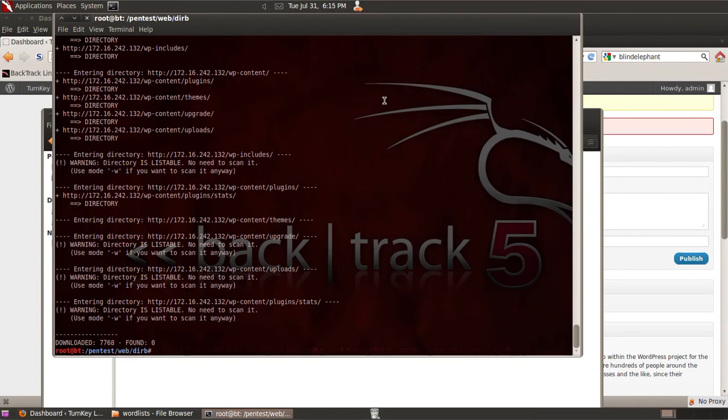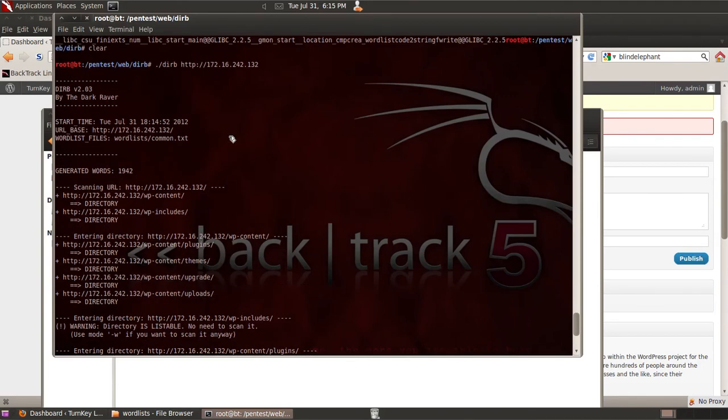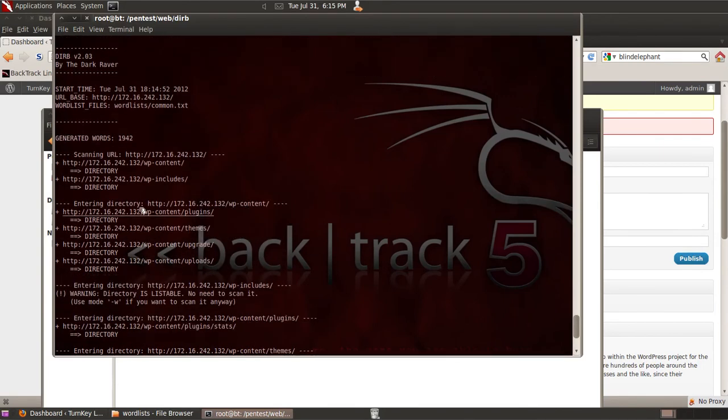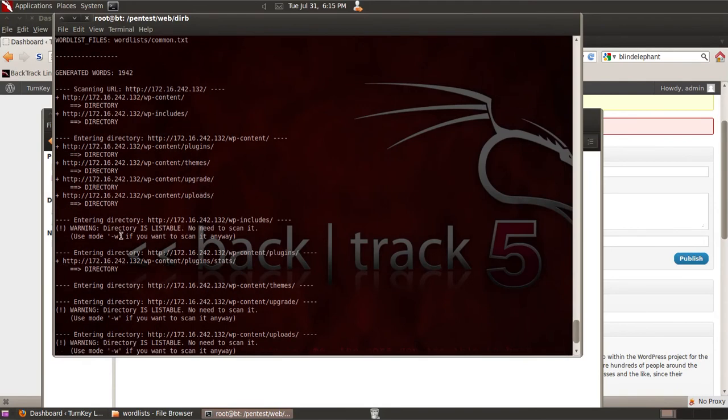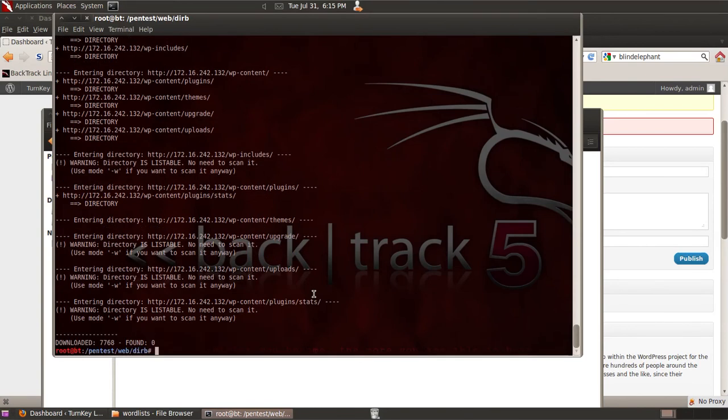What we're going to do is look through this output. And you can see here that it's gone through each of the directories that it finds, and then it'll go into a subdirectory. And the warnings you see here saying the directory is listable. In my case, my website allows the directory content listing. So if you just go to this URL, you'll see a nice little directory listing of all of the pages in that directory. And normally that's not the case.